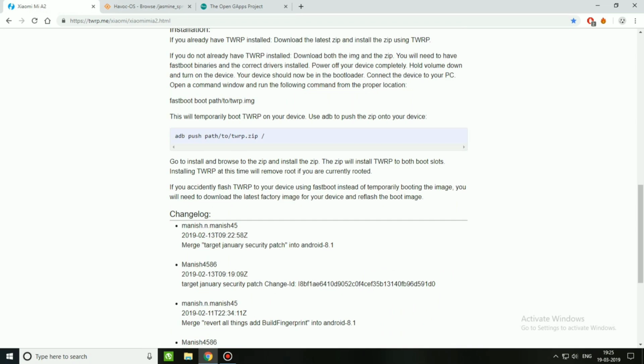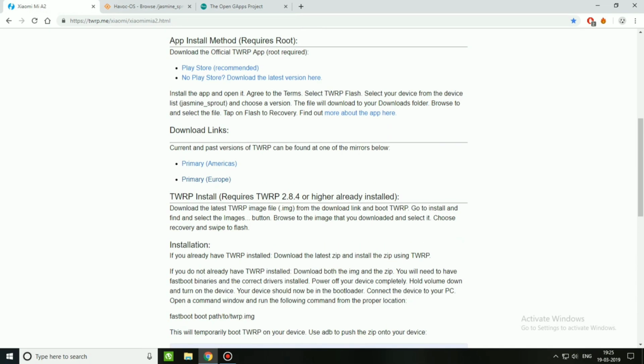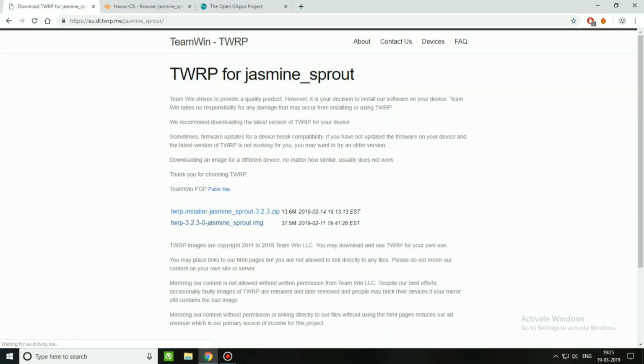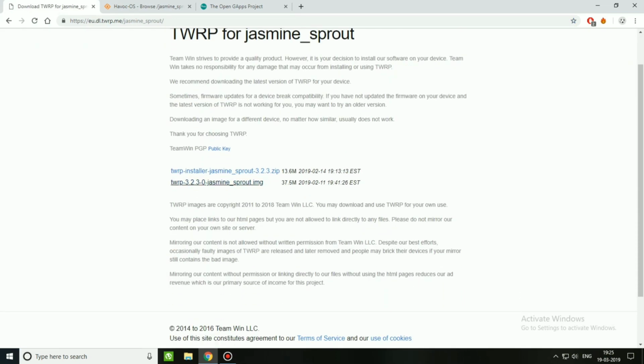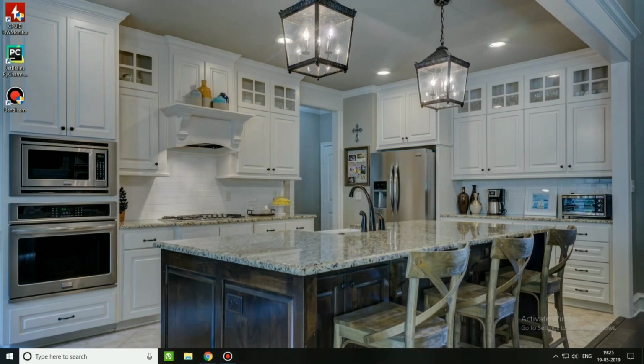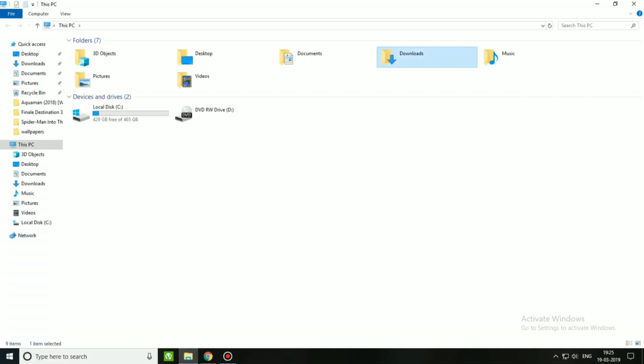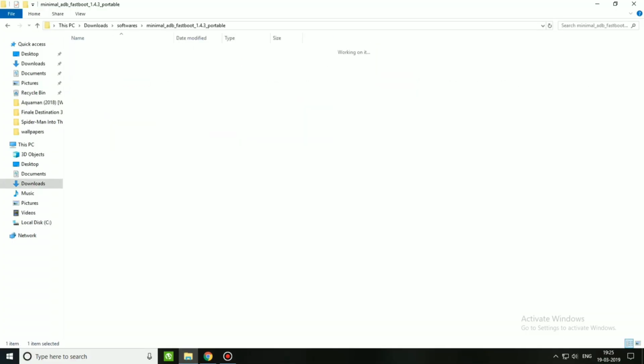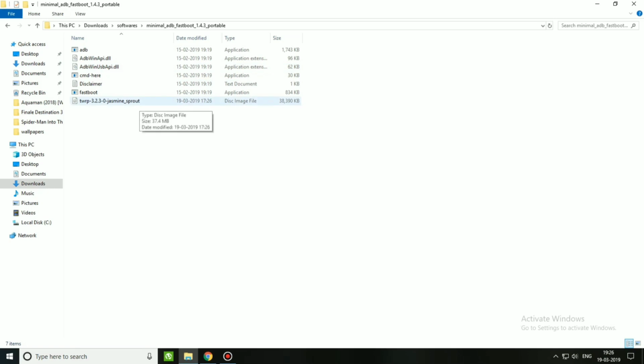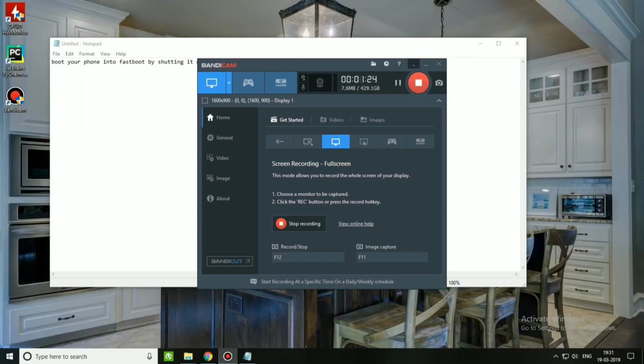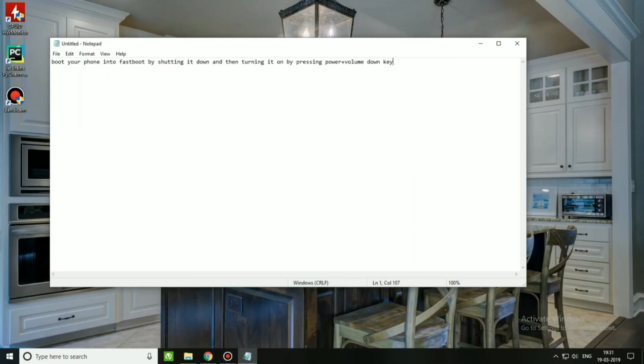Then you need to download TWRP recovery, again the latest one, and the link will be in the description area. You can click on any download link, Europe or America, and download the Jasmine Sprout.img. You don't need to download the zip one, just download the img one. And of course you can use Havoc OS without Google Apps if you want to, and you can manually install them later.